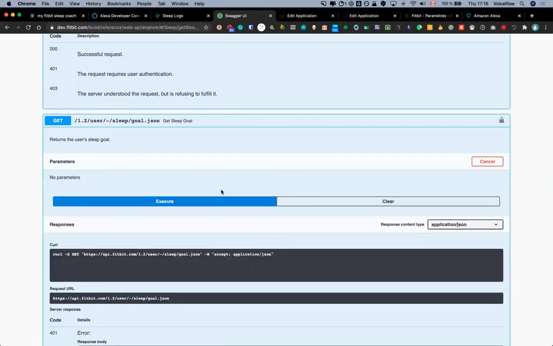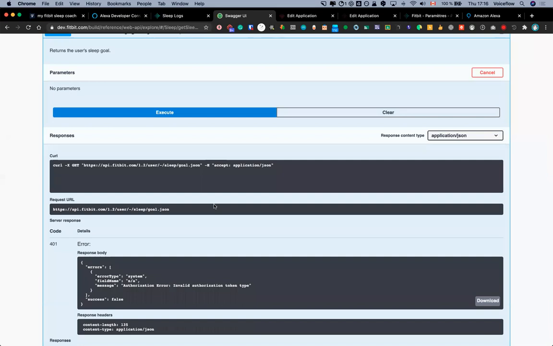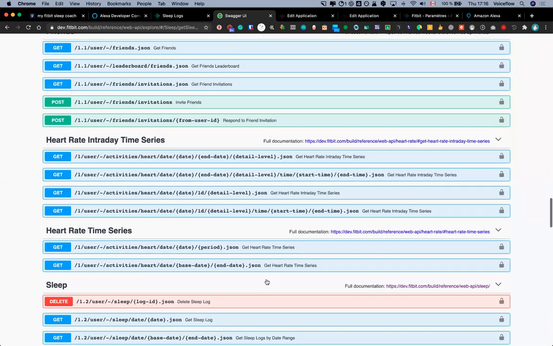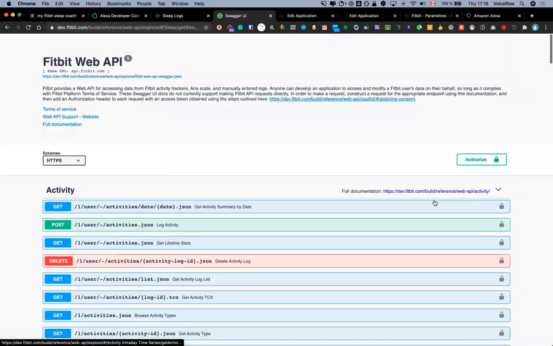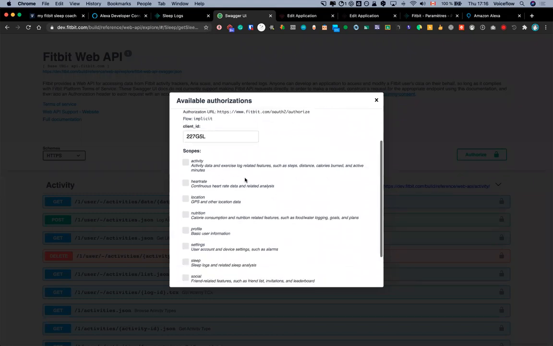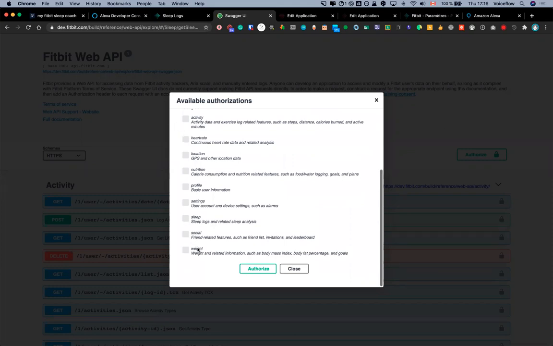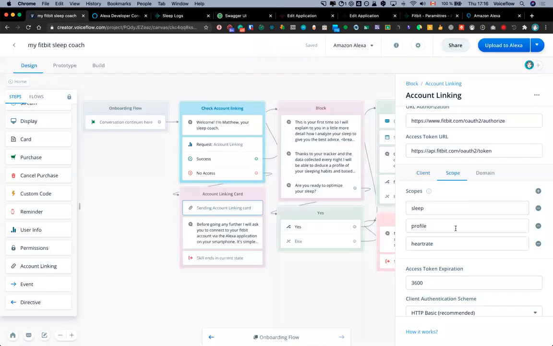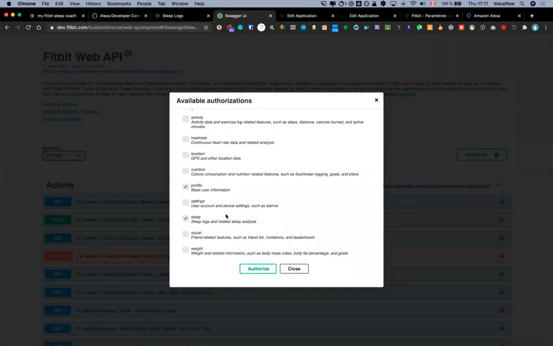Not sure if I still have access to that. No, authorization is invalid. So I will do the authentication here, authorization. This is basically what we are doing with the account linking block. We are doing it manually right there. And these are all the scopes available. Do you remember when I talked about the scope? We need sleep, profile, and heart rate. Well, actually, we're not using that, but I was thinking of maybe updating the skill with this kind of information. So that's the same: profile, sleep, heart rate, authorize.